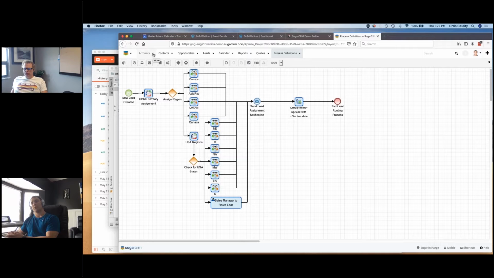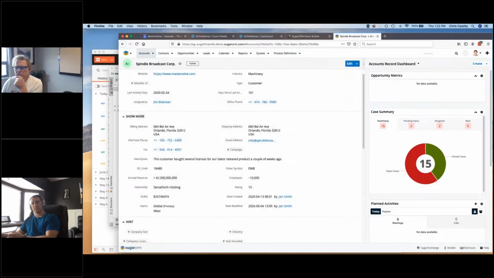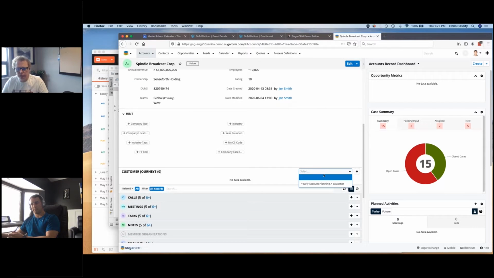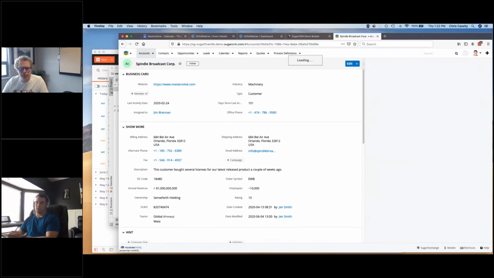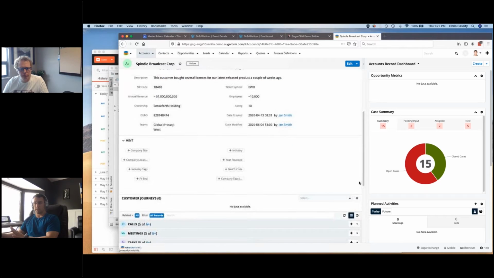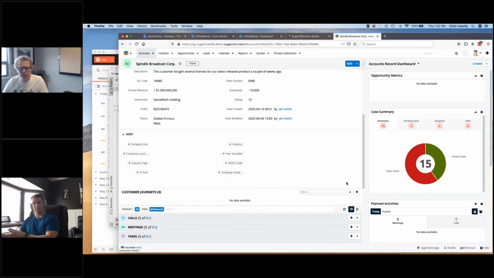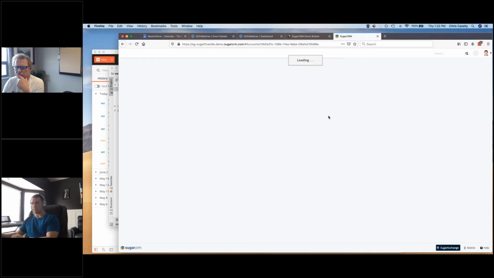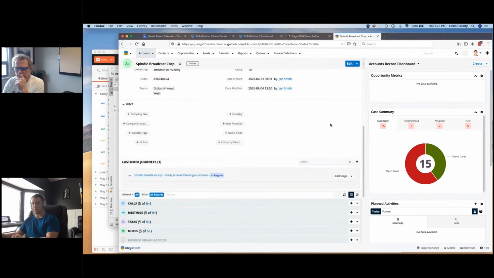So for example, if I look in our demo instance here, there's a couple of demo ones that we have. In this case, on the accounts module, we've got yearly account planning with a customer. Typically you don't want to have to start that journey manually. You want to have the system do that for you. That is why with Sugar BPM you can start that and automate it without somebody manually going in and starting that process. So let's see if this is going to start for me. There we go.